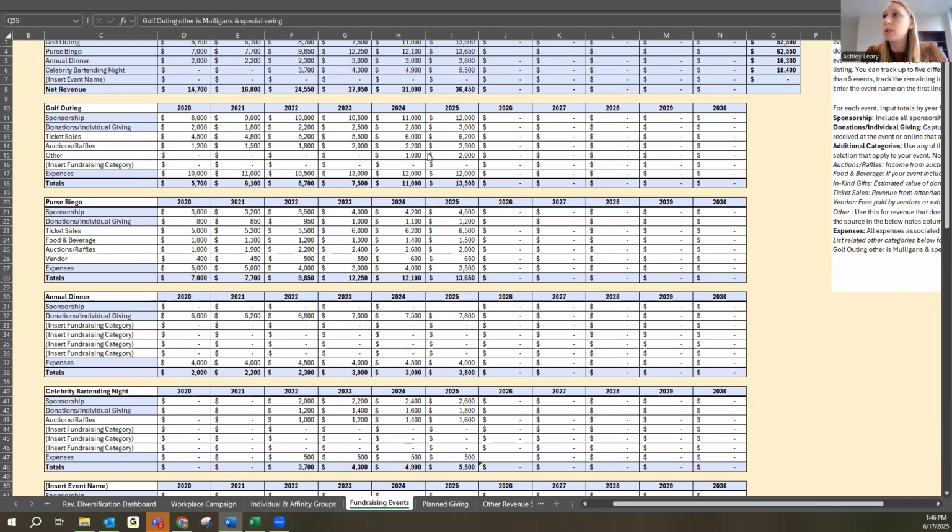So with each, there is a space at the top left that you're able to list the name of the event. And then you can filter in your income in the various categories. So you'll see sponsorship and donations and individual giving are pretty staples, I would say, for most events.